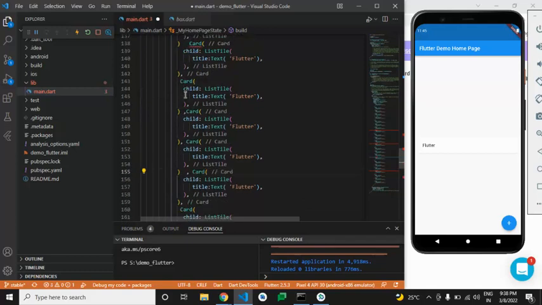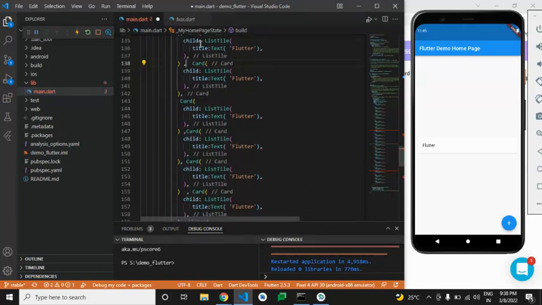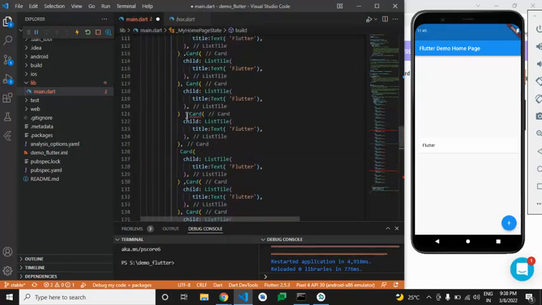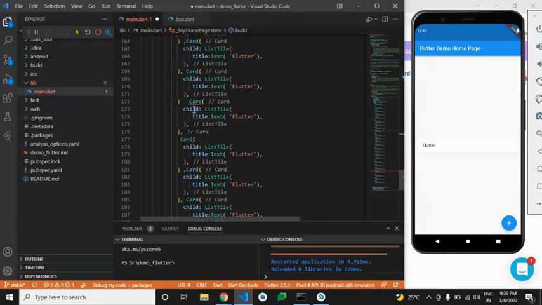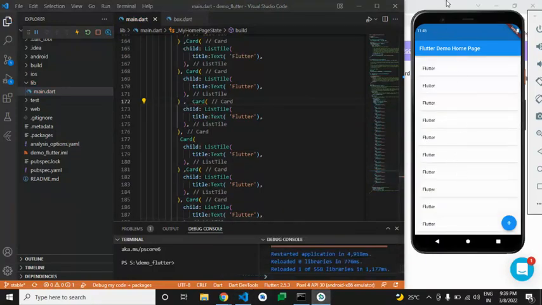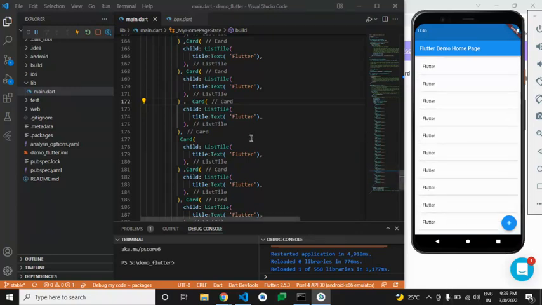So as many cards as we have defined in the list view, it will display all of them inside it. And we have also defined the scrolling. So if you see, the list of cards is already built for a small number of children.